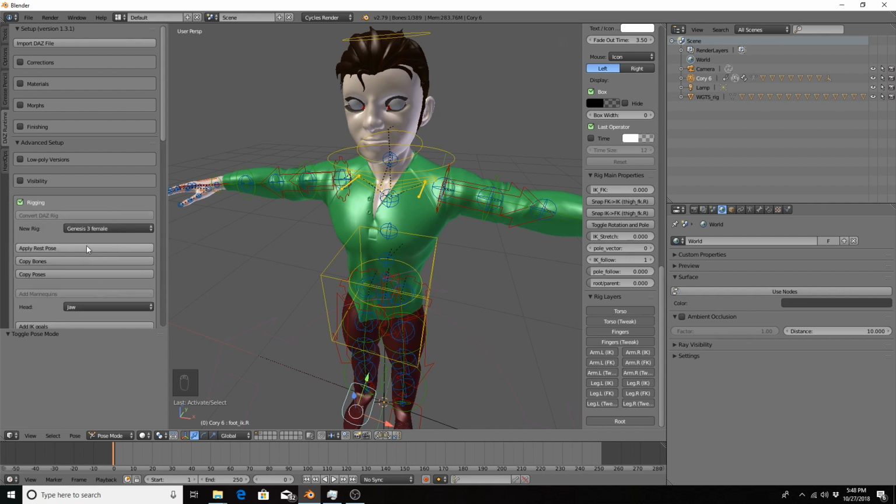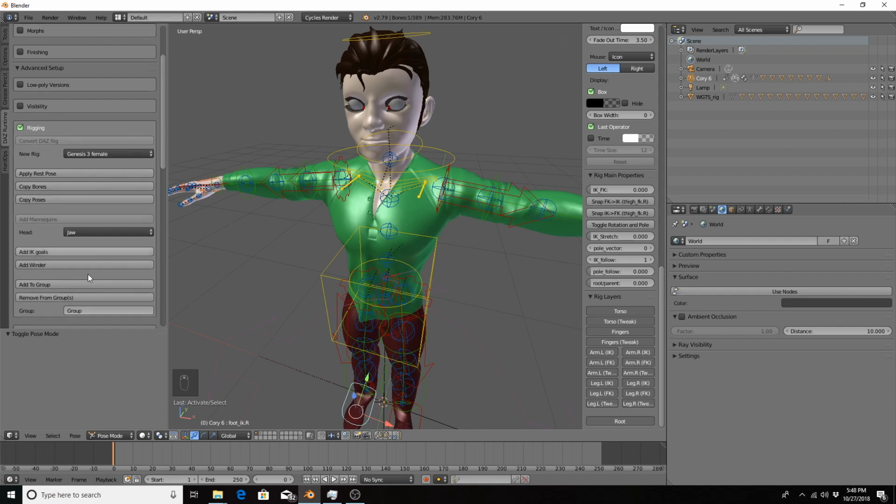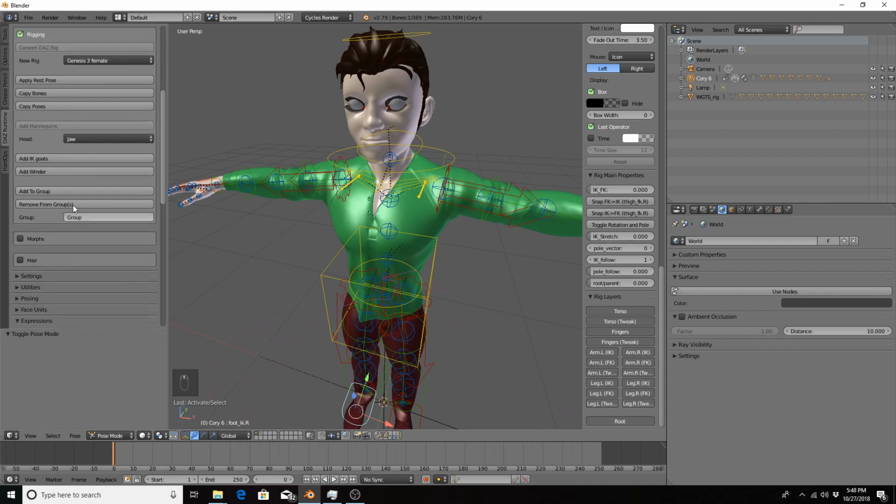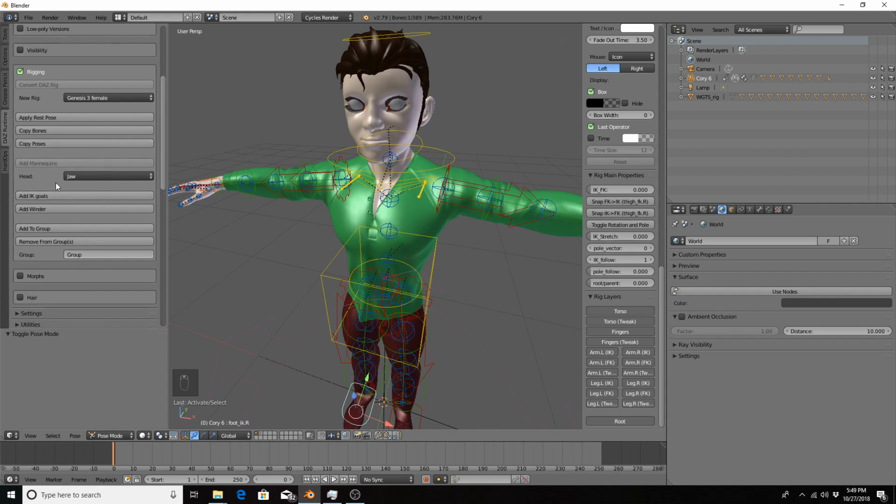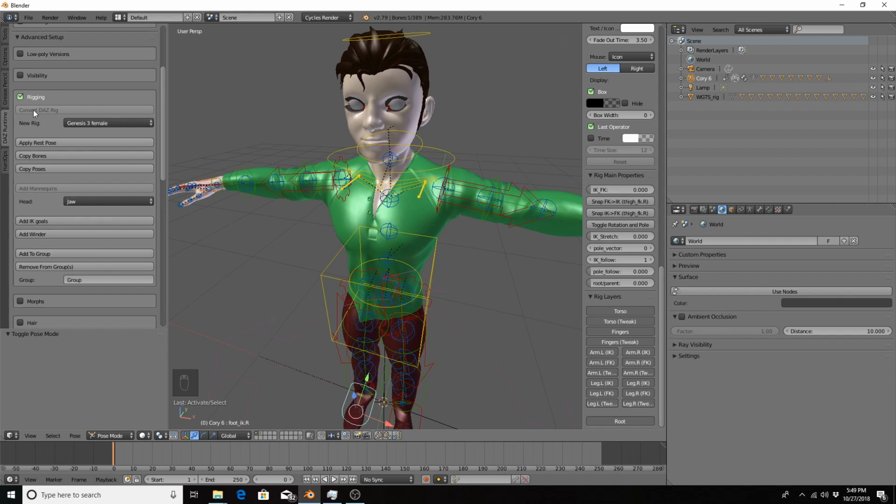Here you can choose new rest pose if you wanted to, and copy poses and bones. Also add a mannequin if you need to use that for mapping out your animations as well. Some more advanced options I haven't really gotten into.